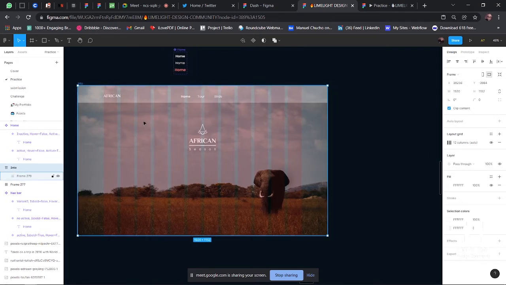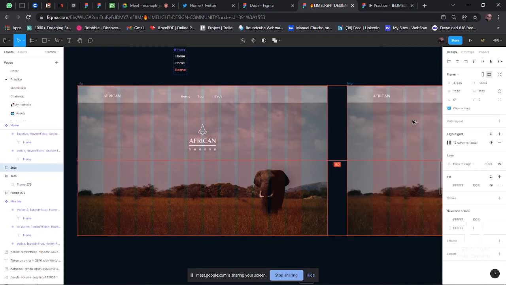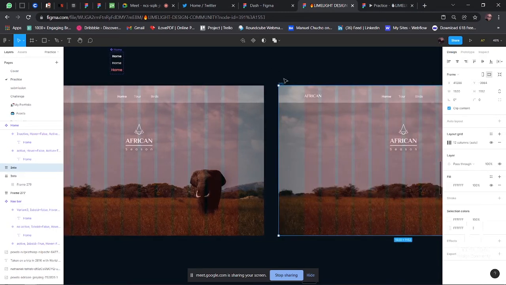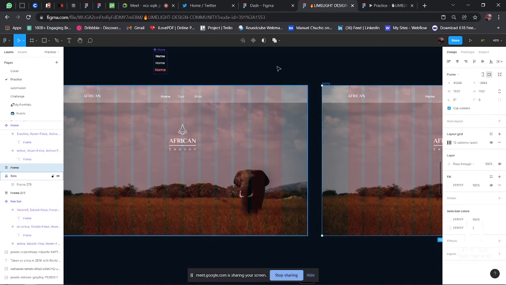Then the next thing, I'm going to duplicate this frame, and I'll name this home.